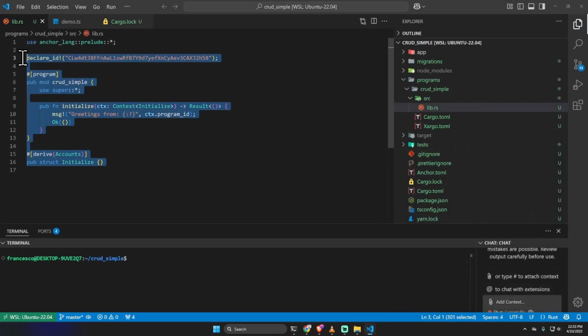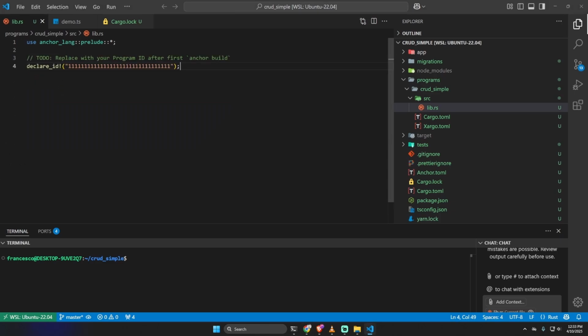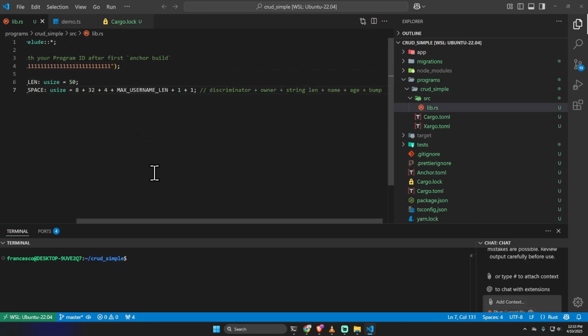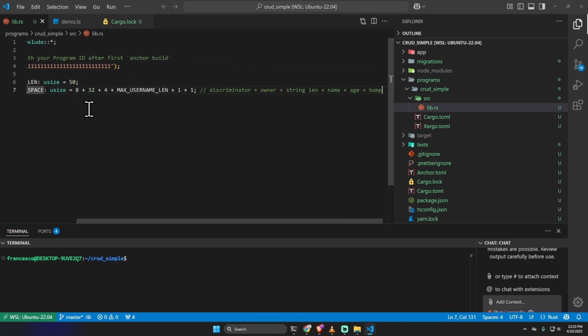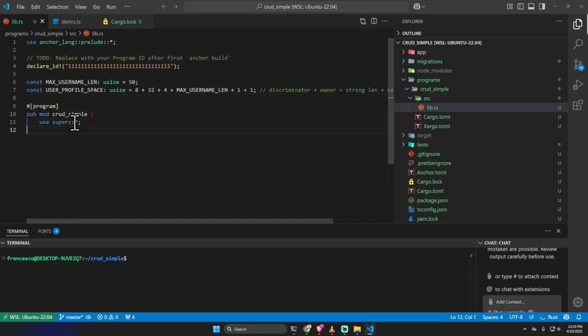Okay, let's replace this code. And we have a declare_id. You can use a placeholder for now. We'll replace this with a real ID later. Then we have a couple of constants, MAX_USERNAME_LEN and USER_PROFILE_SPACE. We'll have a module called crud_simple. All the functions in the program module represent the program's instructions. Use super, and then we have different functions.